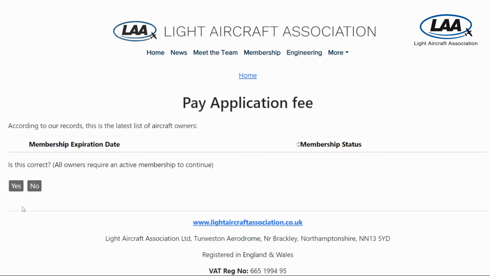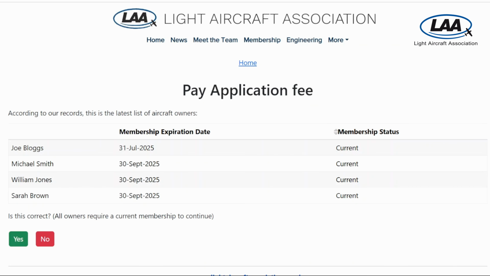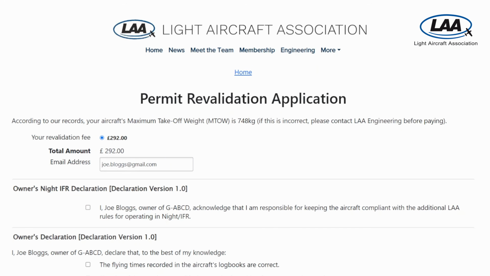Next, the main aircraft owner is asked to confirm that their syndicate details are correct. If these details are not correct, then please contact the LAA office to change them. In order to submit your application, all members of a syndicate need to be current members of the Light Aircraft Association. If the membership of one of the members has expired, please ask them to renew their membership on the LAA website. And this is the final page for owners to complete.